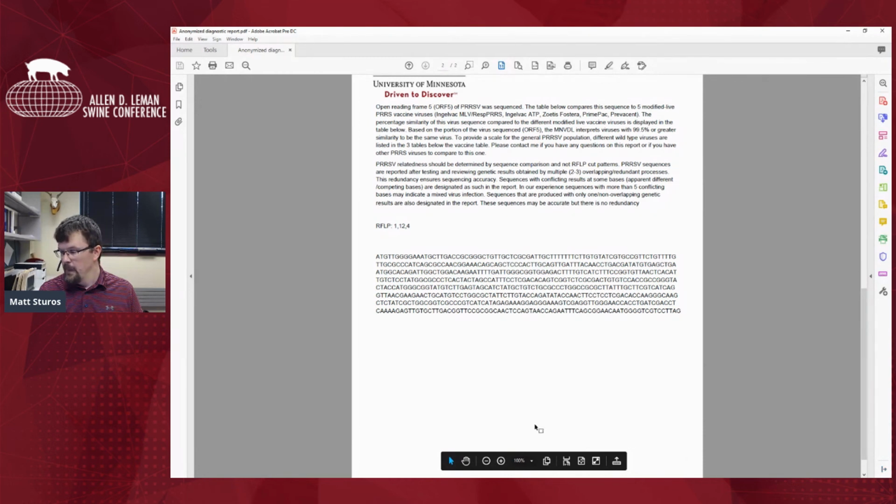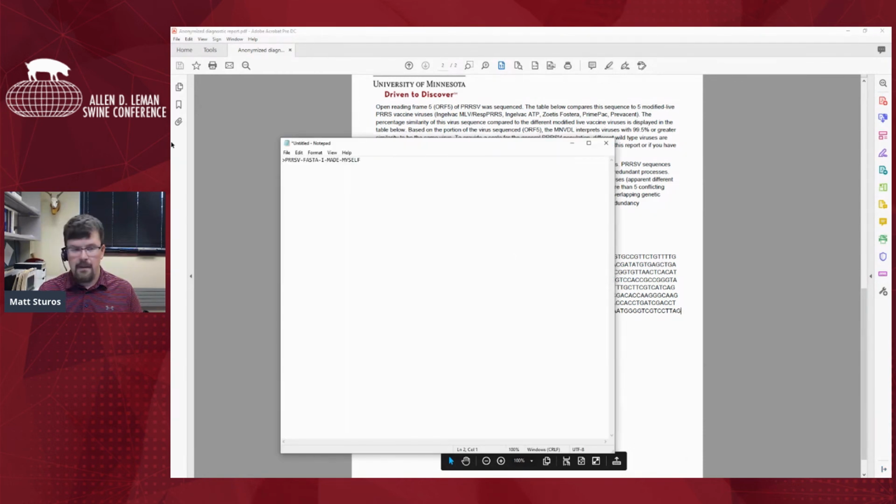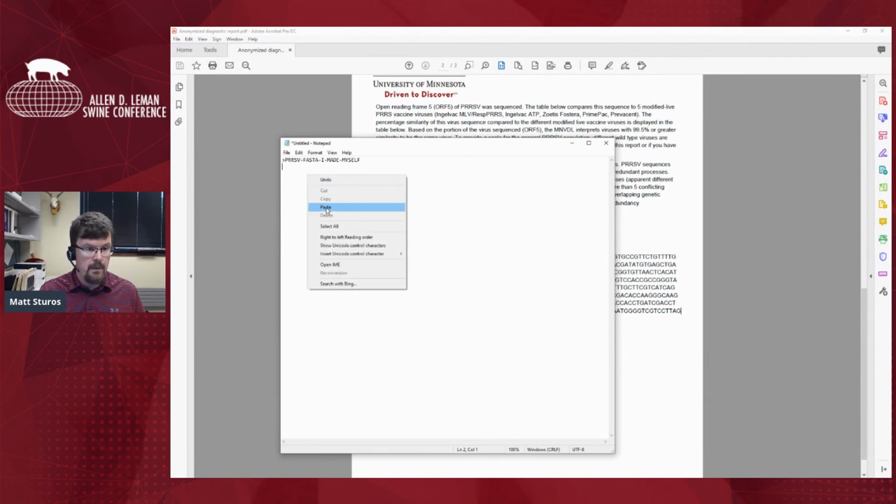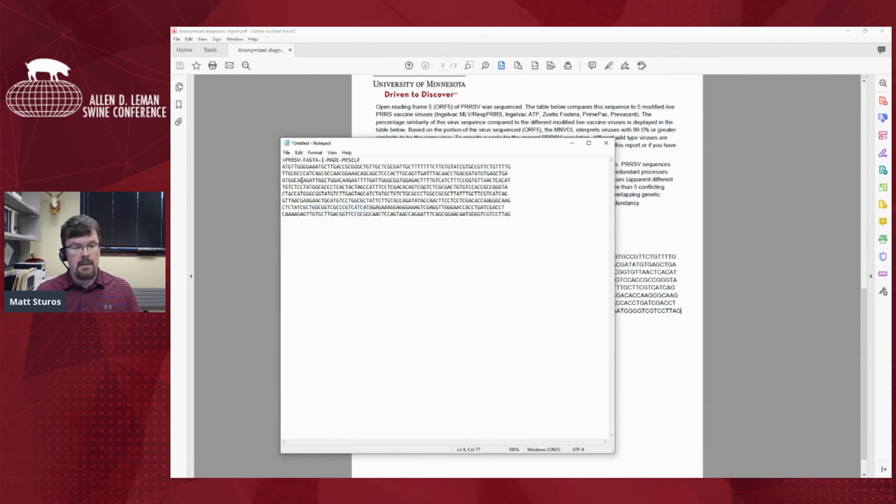Now that I removed my taskbar for this, it's hard to find stuff, and then you would paste that. So I'm going to push Control V, or you could just do paste here. And so what that does is it puts the sequence in this file. It's still not saved, but it's in the right format.